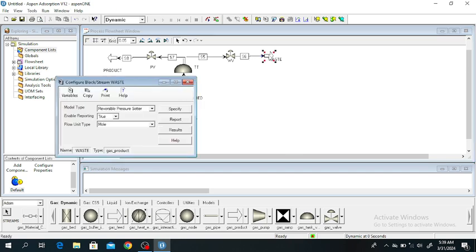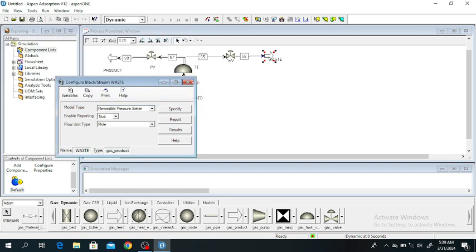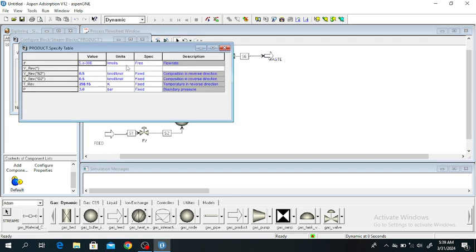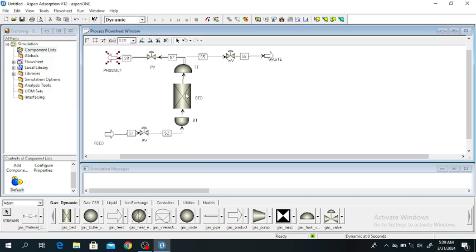Go to the waste stream, double click on it. The waste stream pressure is 1.013 bar, 1 atm. Close. Go to the product stream, click on specification. The product pressure is also 1 atm. Close this one. Now go to the bed.